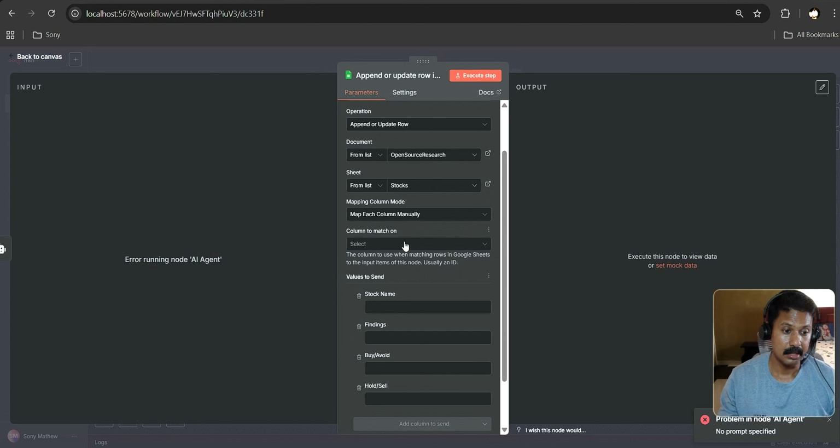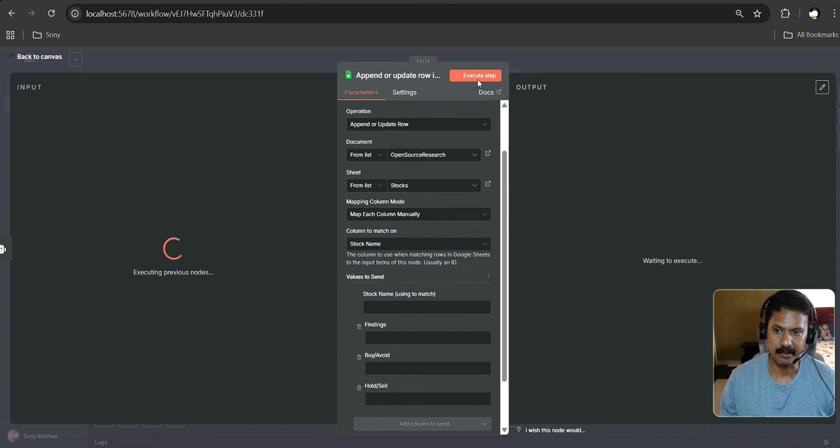Now I want info on how I can map it, right? So what should be in the stock name, what should be in the findings, what should be in the buy avoid, hold sell there. And the way I could do it is let me select columns to match on. So this is the column that I want to match on, the stock name. Now to get some data, let me execute this step, the previous node, so that pulls in some data and I can just drag and drop it.